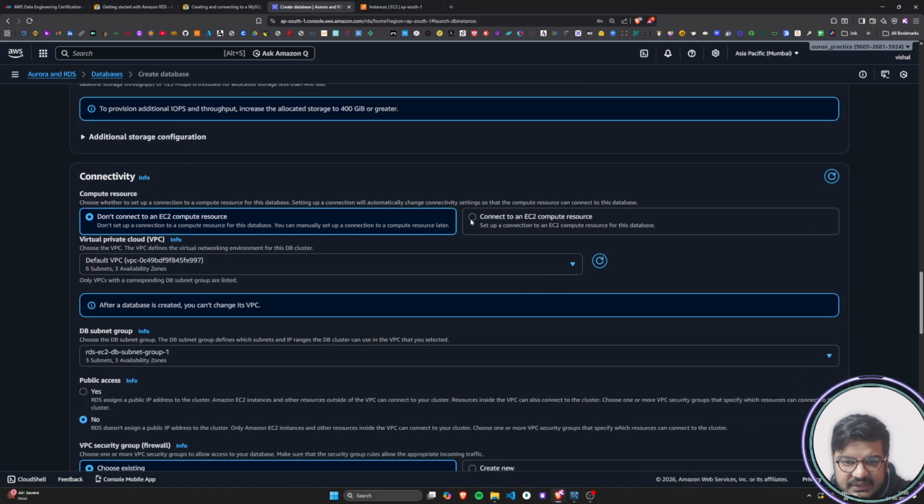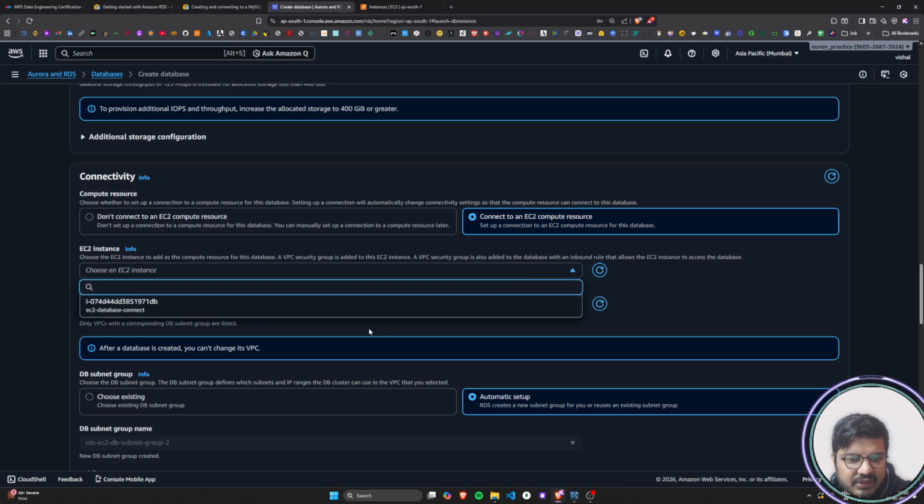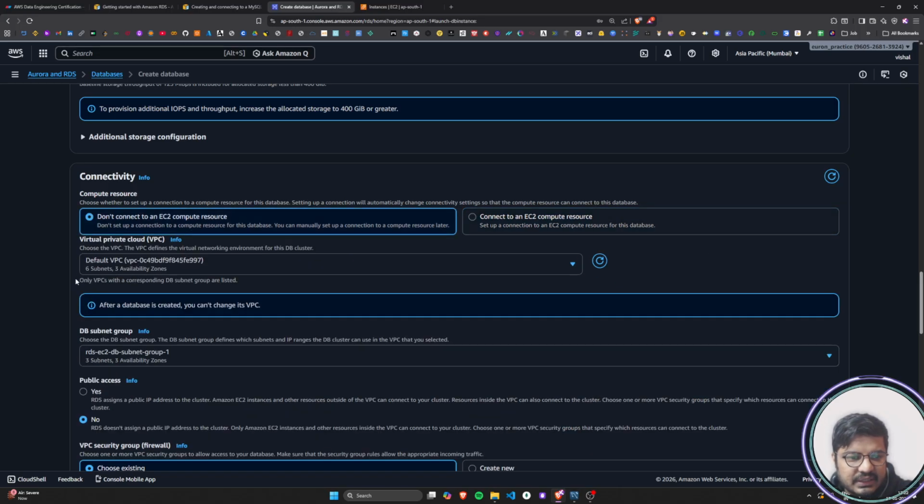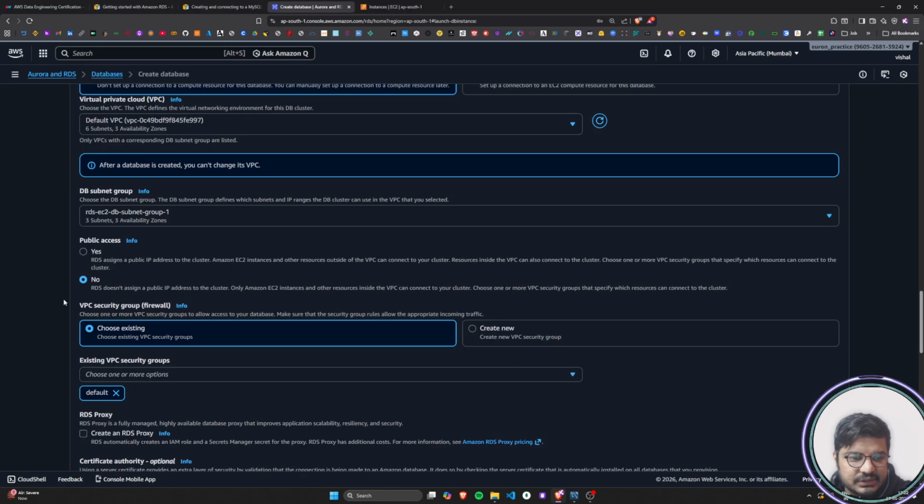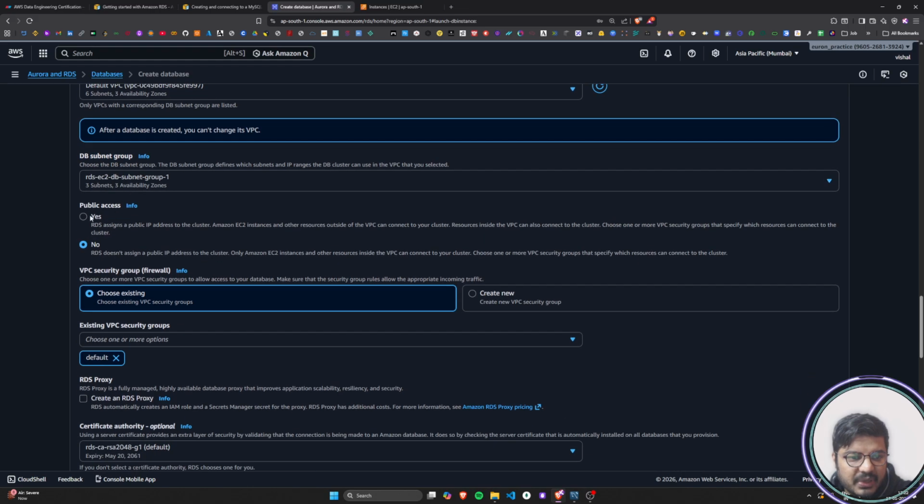Okay, connectivity wise, I can set up some kind of connectivity with the EC2 instance also. Else, in this case, let's say I'm not setting up any kind of connectivity with the EC2 instance. Okay, I can, in this case, select my own database subnet group. If I want to make it publicly accessible, I can make it publicly accessible also, which will assign a public IP address to the cluster. Okay, and if anyone has this particular public IP address, he will be directly able to connect to the cluster without any kind of EC2 machine required to connect to this particular cluster.